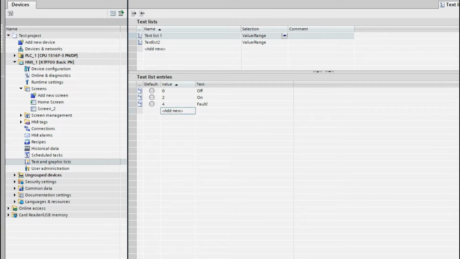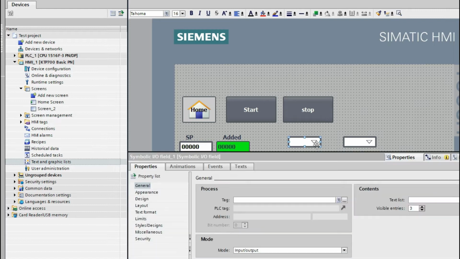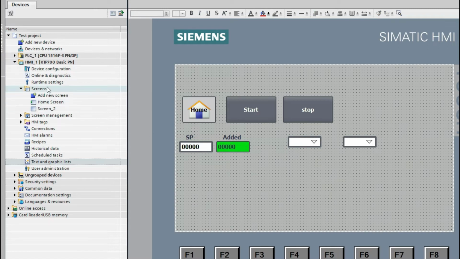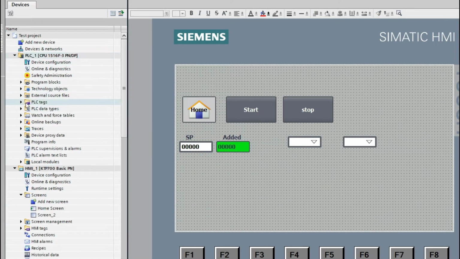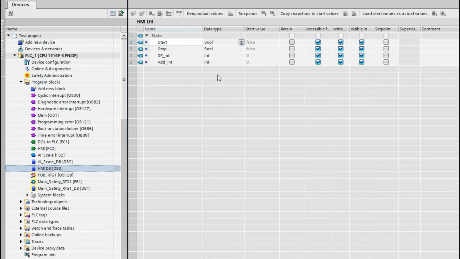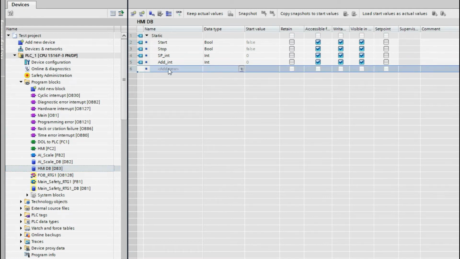Okay, now we need a process tag, because we need the process tag and also the text list. We have created the text list. Now we'll create the tag. We'll create the tag in the data block. We have already a data block called HMI DB, and in this HMI DB we will create two tags.